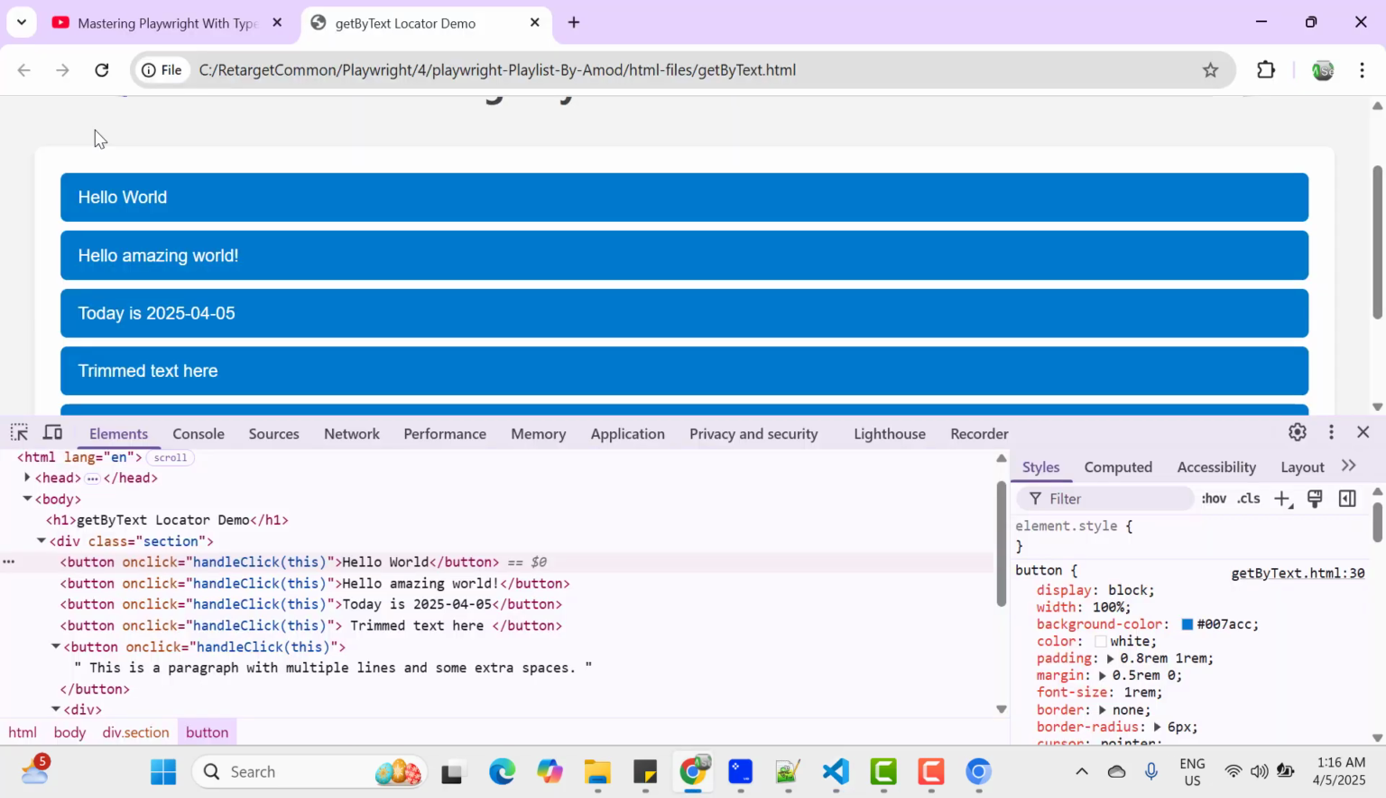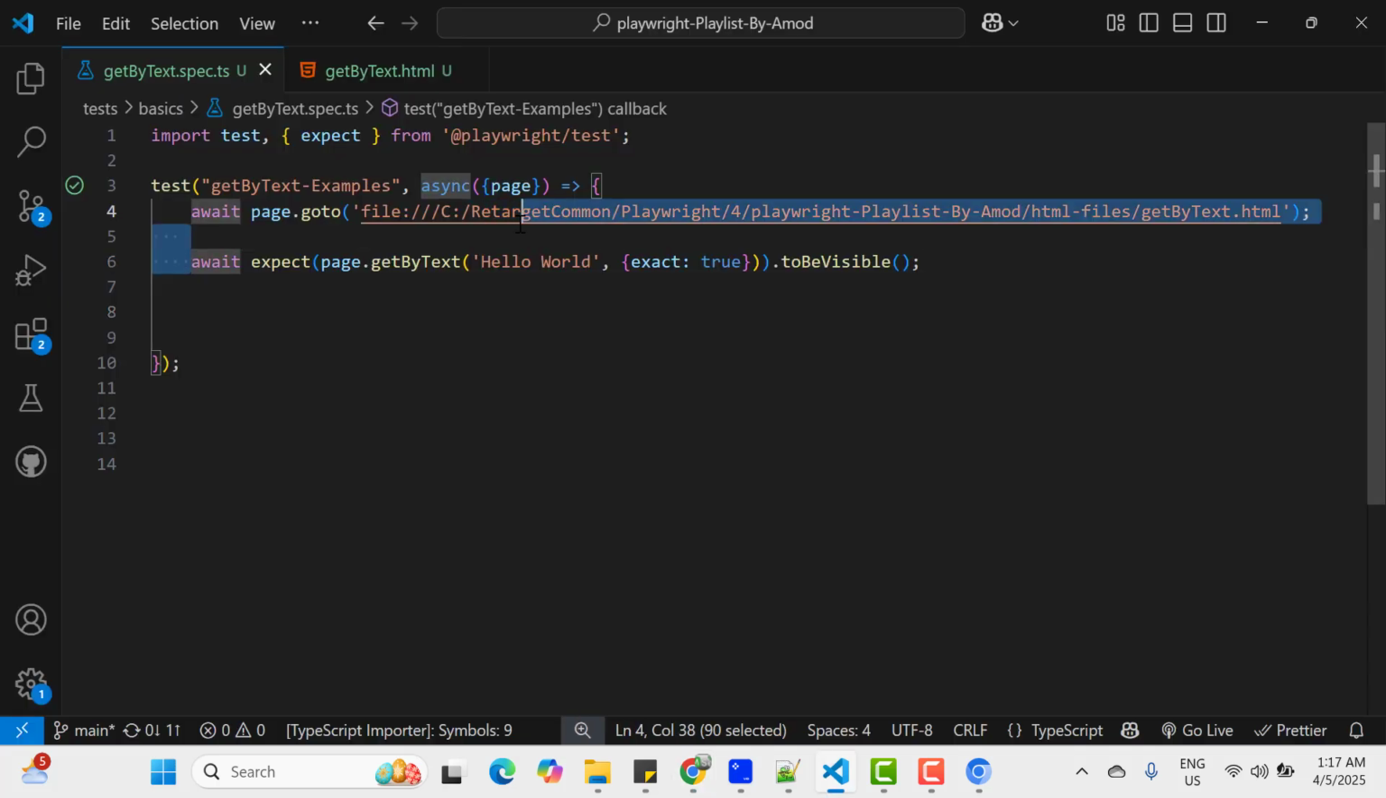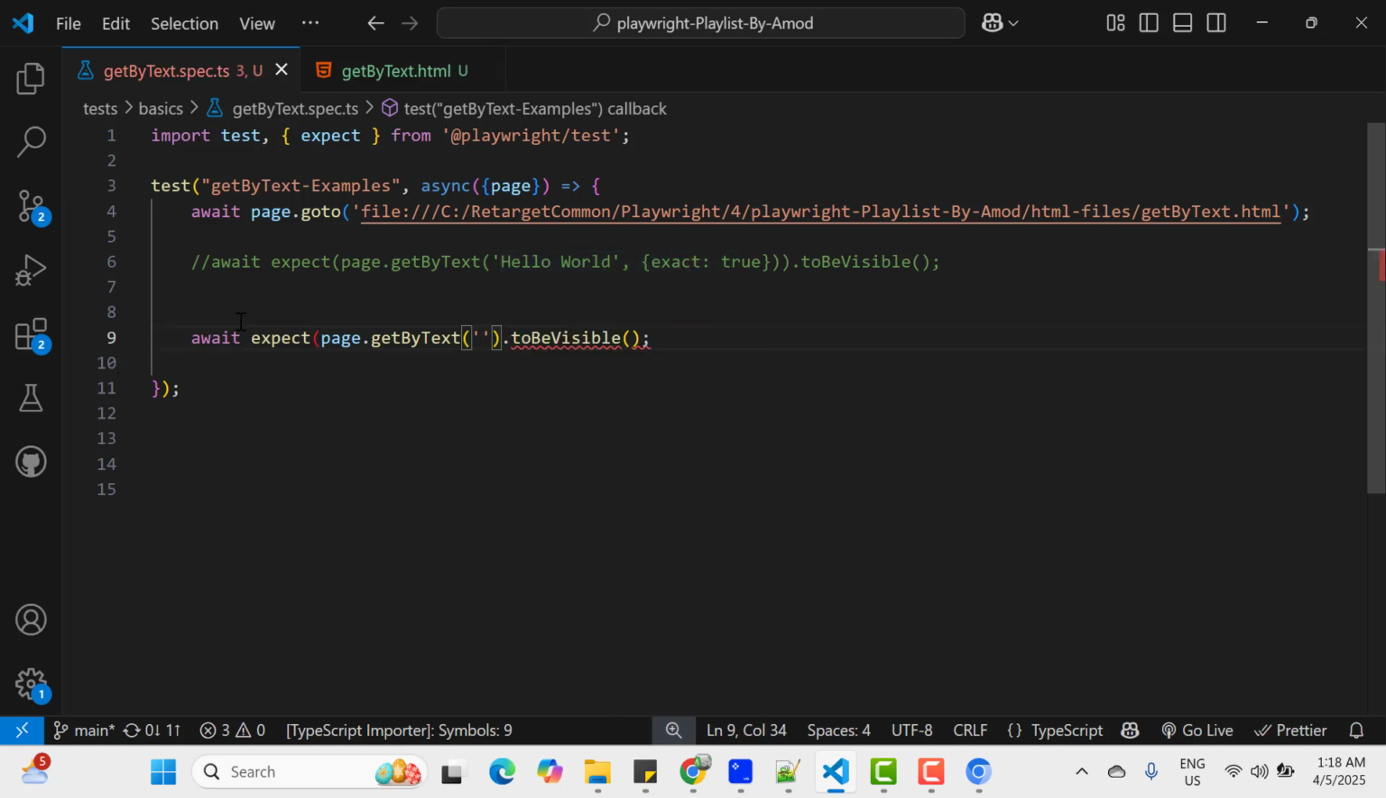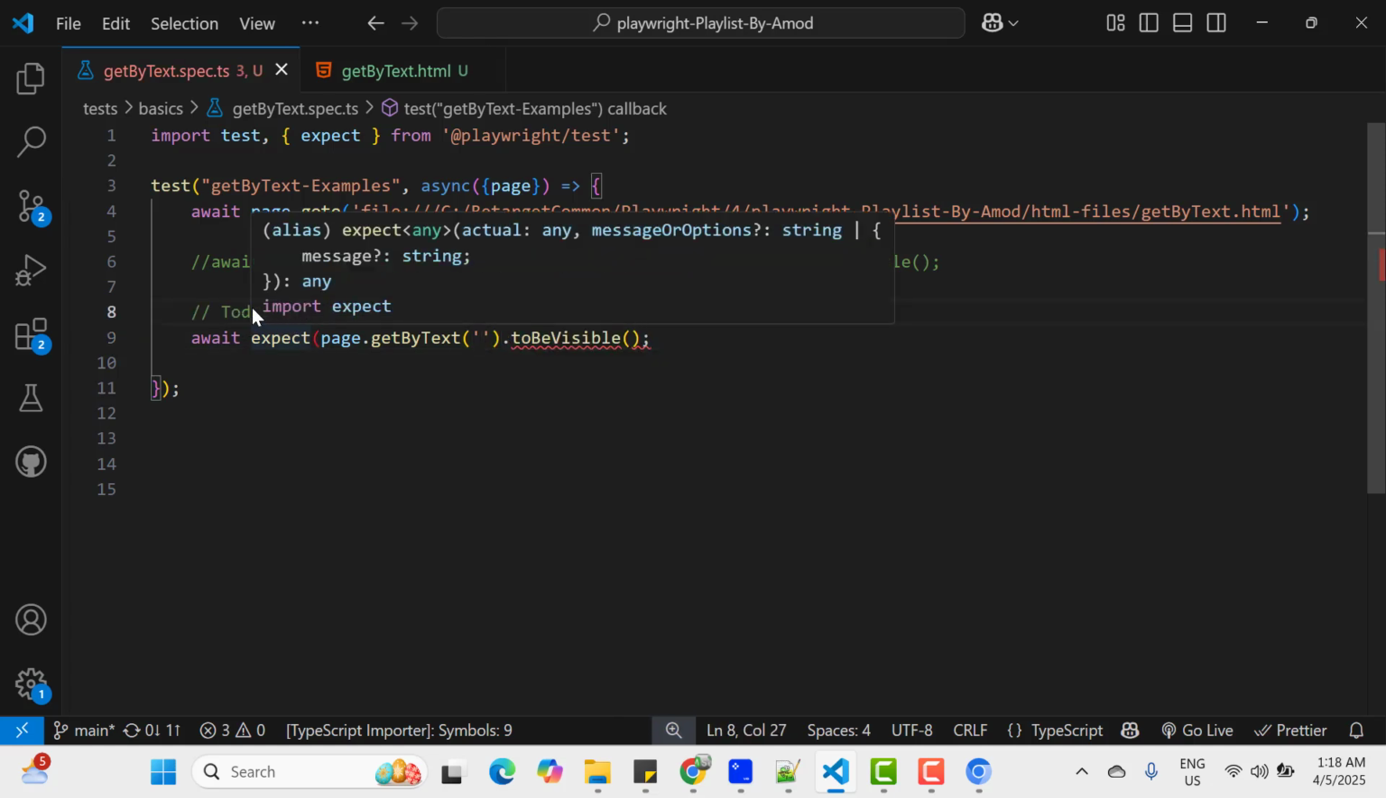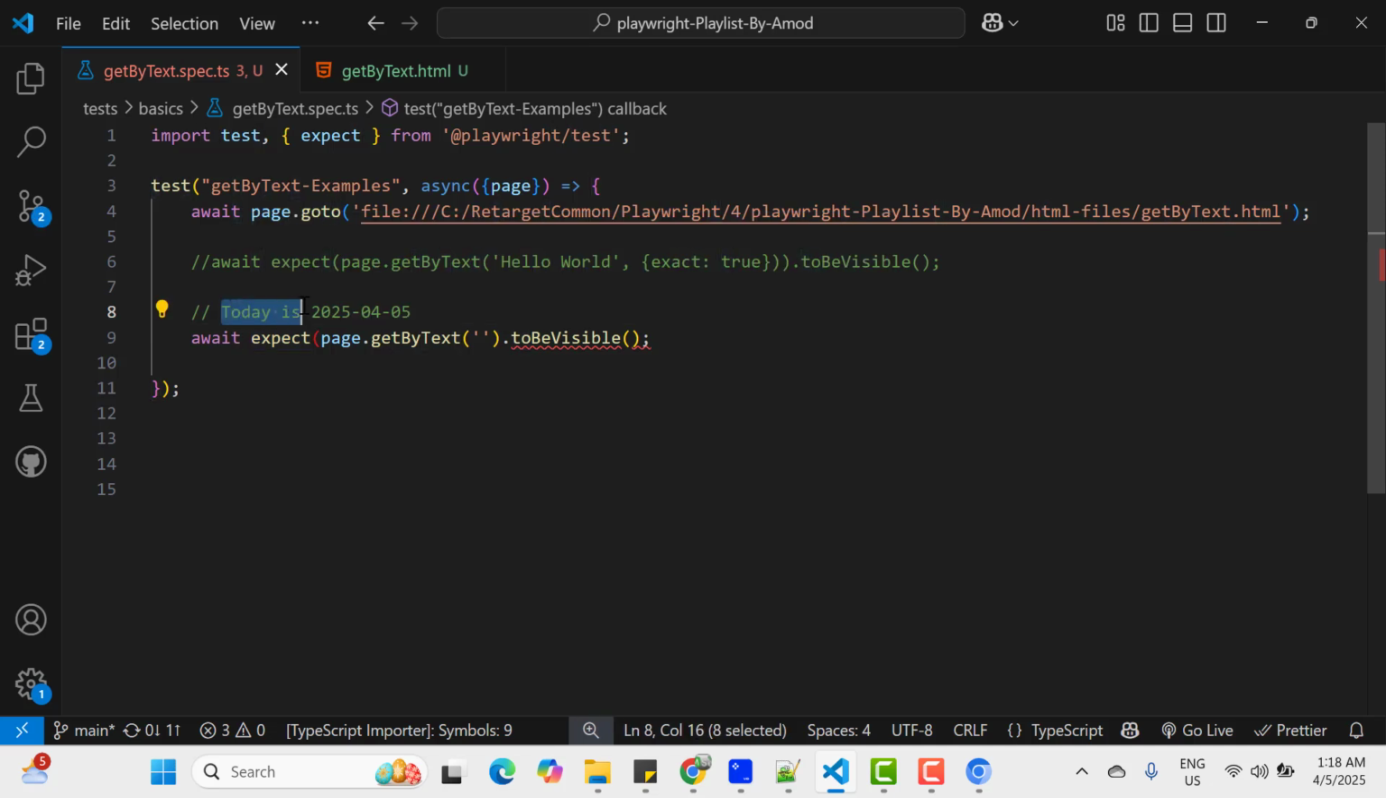So on this web page, for the third element, we have the inner text as today is date, and this date will be dynamic. Tomorrow, when date will be April 6th, then this text will be changed. So basically, we are going to handle dynamic text here. So suppose you just want to locate the element using the date format, then we can use regex. Let me show you how. So let me copy this line. Let's remove this thing. So my text value is this. In this text, my today is always fixed. So let me copy this and put it here.